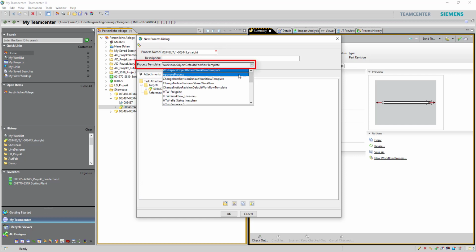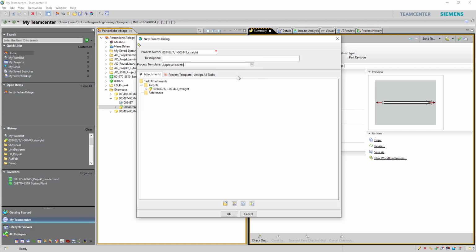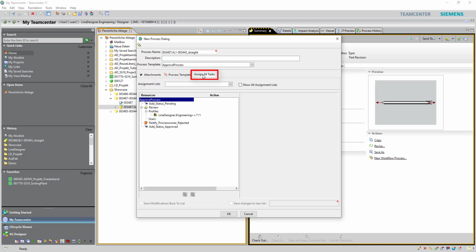After that, you can select a template for the workflow process. In this example, we will use a simplified template to approve or reject a file. After selecting the process, click on the button Assign all tasks. Here you can see a list of the different tasks used in the workflow process.